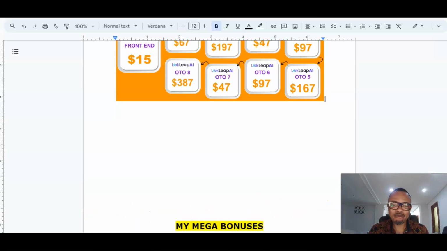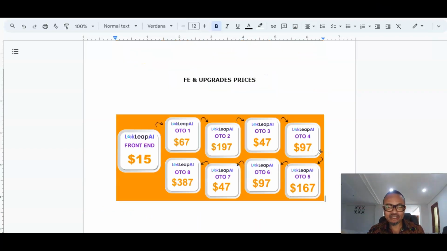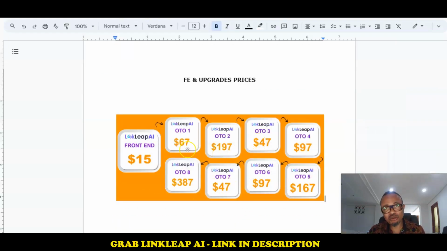Now let's see the pricing for this amazing product, LinkLeap AI, and you will see how cheap the front end exactly is. This is $15 for the front end, which gives you access to this software itself. And then you have also the OTO number 1, which is the upgrade number 1. I call it the unlimited edition of this LinkLeap AI, and it's sold for $67. I have the OTO number 2, which is the done for you, and this one goes for $197. Everything is basically done for you.